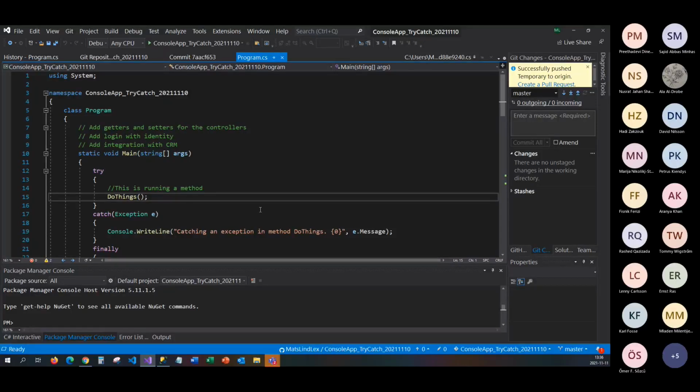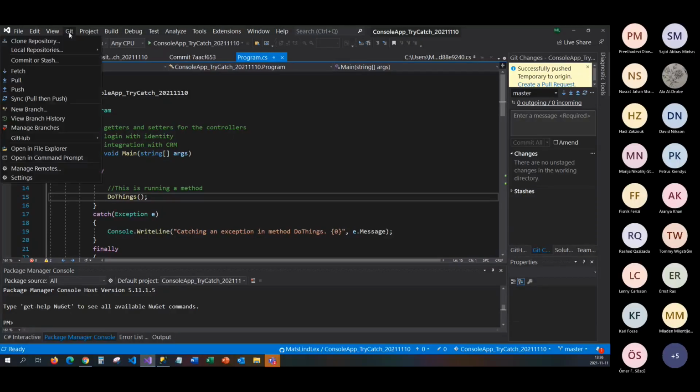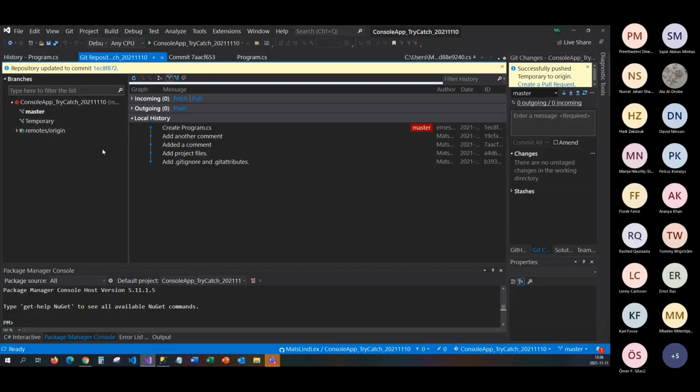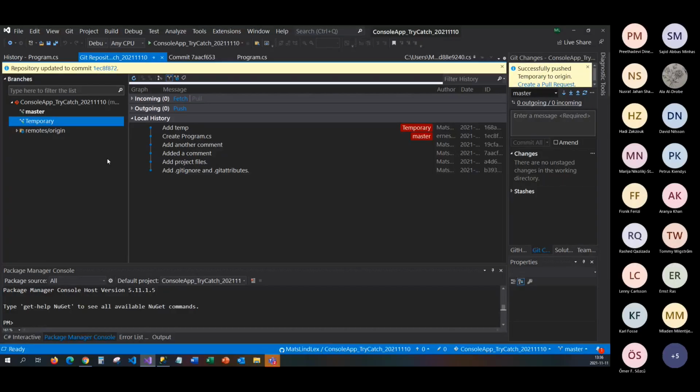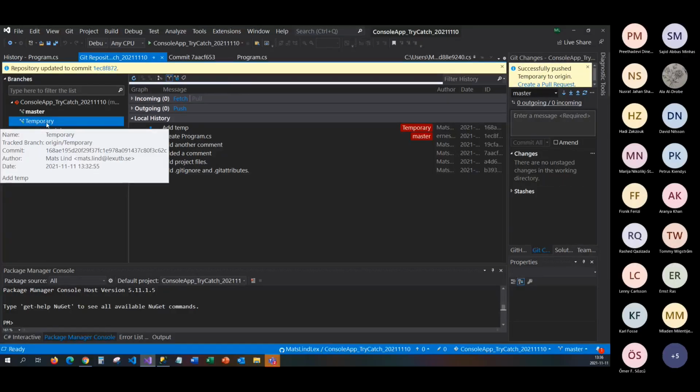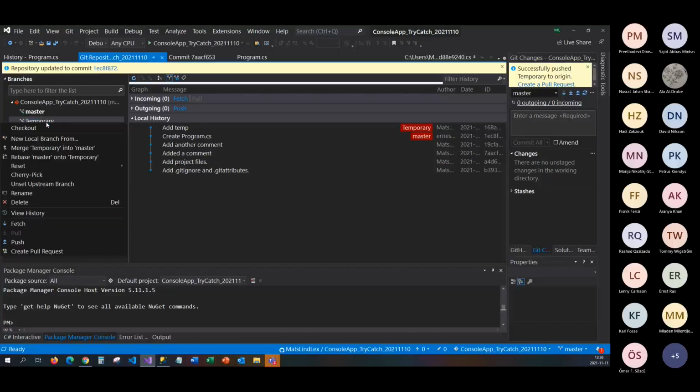So we could actually try to get these branches to have the same information also. You could go for Git and manage branches, and let's see how it's done. I have master and temporary here. Yeah, this is what I wanted. So I'm going to right-click on the temporary one where I made my changes. And it says merge temporary into master.